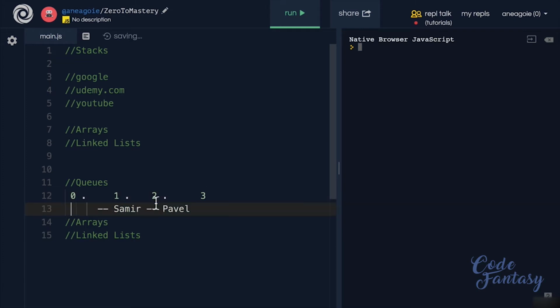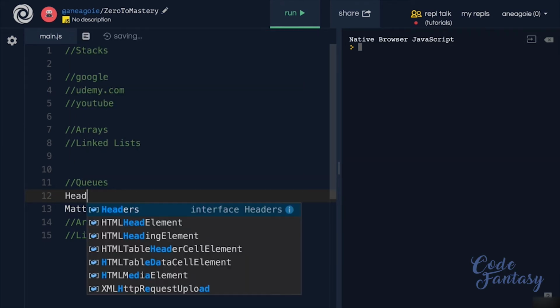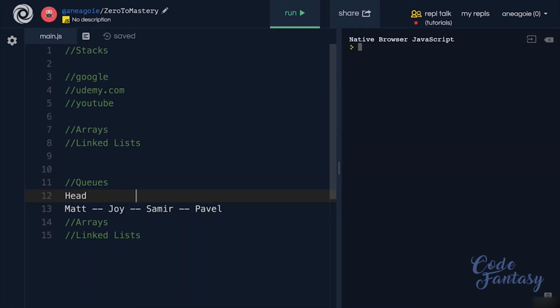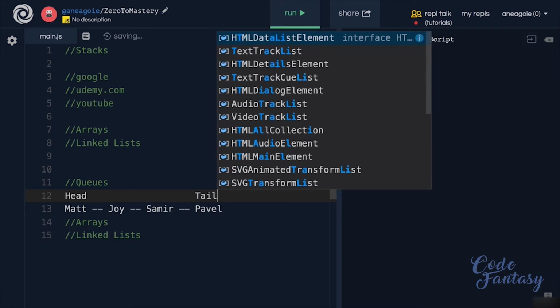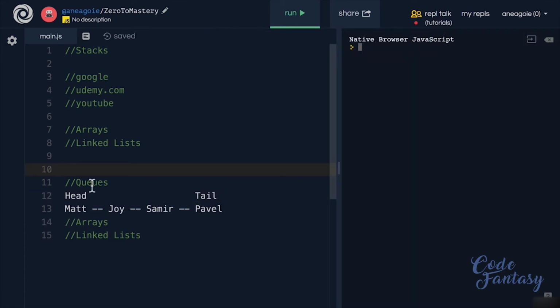Versus something like a linked list, where all we have is a pointer to the head, and then perhaps we have a pointer to the tail. And all we need to do is say, head, well, is Matt. We want to remove Matt, and Joy is going to be the head, and nothing else changes. And that's an O(1) operation, or constant time. I hope you are able to get the answer.